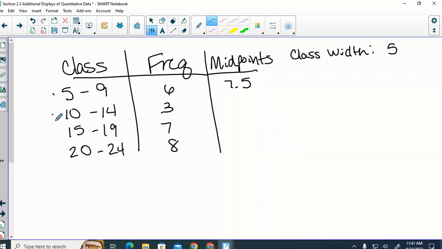Then you could keep doing that, 10 plus 15 divided by 2, or once I have the first one, since the class width is 5, I should just be able to add 5 to every one and get the remaining midpoints.